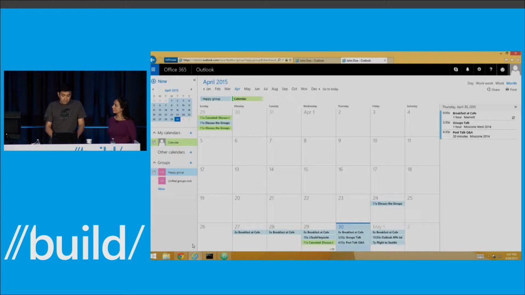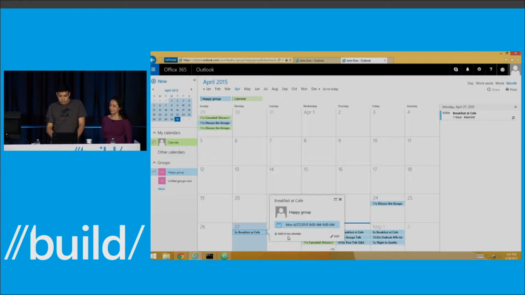One other thing that you can do is you can add items from your group calendar to your personal calendar. So if you clicked on this, see there's a button that says add to my calendar. So if you want to just manage your calendar in which you want to make sure that this event is added, you can do that in one click. Of course, you can create events, update events.